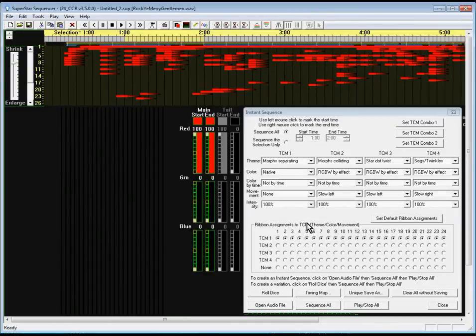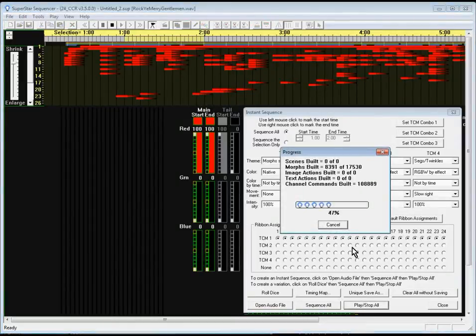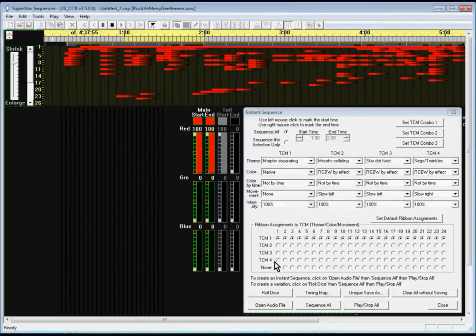So anyway, this is what it generated. Since I used morph separating and used a color of native, and I created that particular theme in red, that's why everything shows up as red. And if we play it, this is what it looks like.